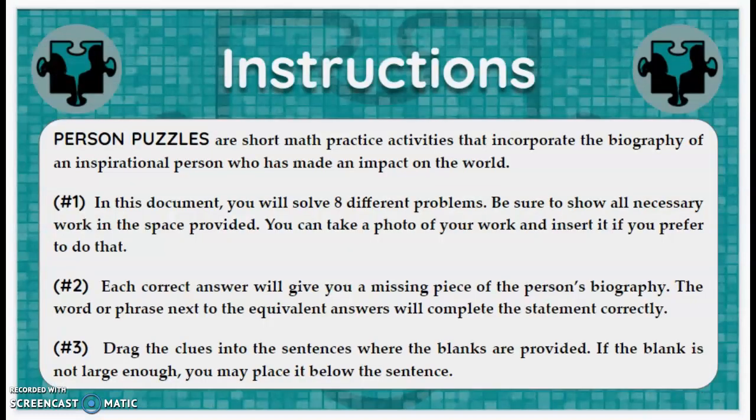So the instructions, if you haven't remembered how to do a person puzzle: there are short math practice activities that incorporate a biography of an inspirational person who has made an impact on the world. And Oskar Schindler has definitely done this. So in this document, you're going to only solve 8 problems. And you want to show as much work as possible, but if you end up doing it on paper and then getting your answer, that's fine as well. You do not have to take a photo of your work and insert it if you don't want to.